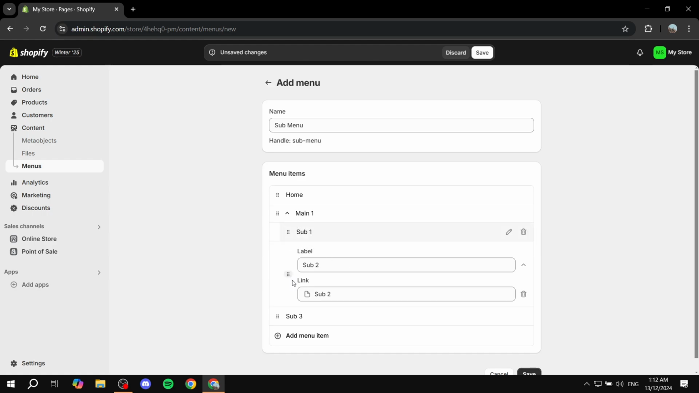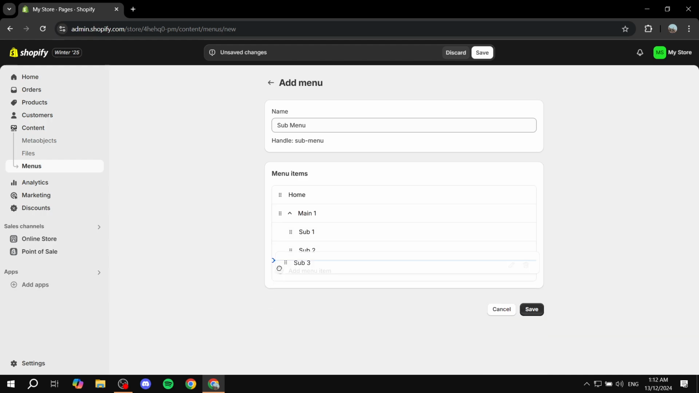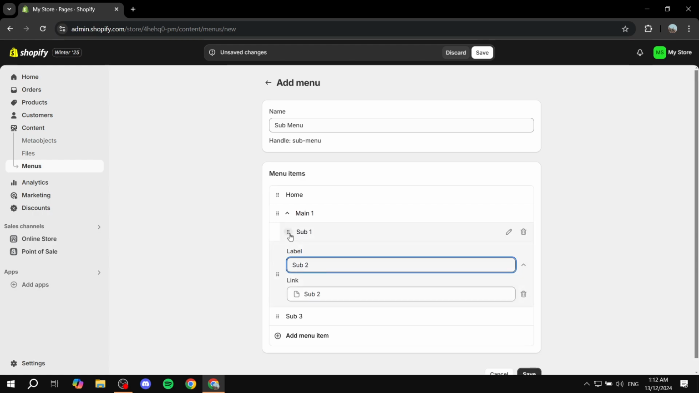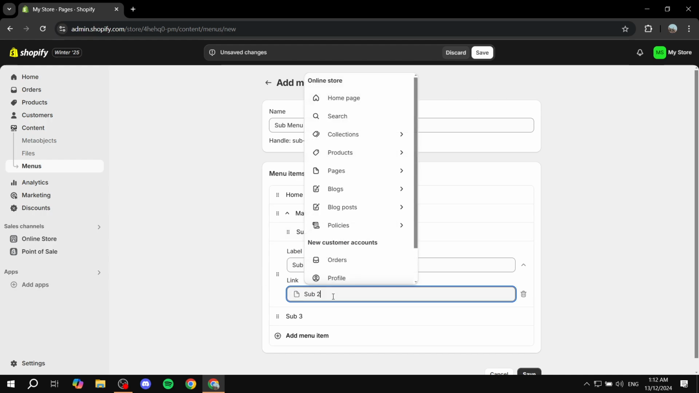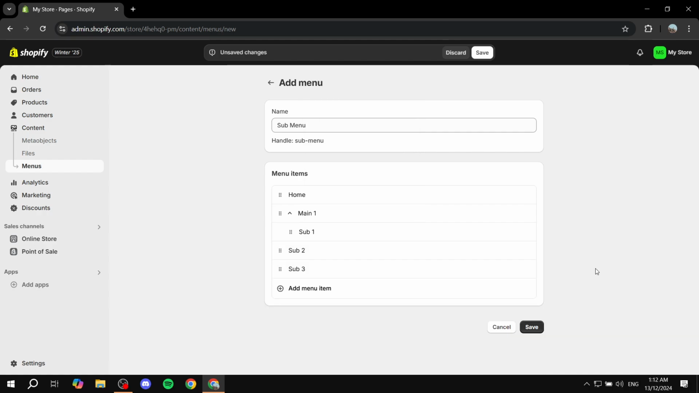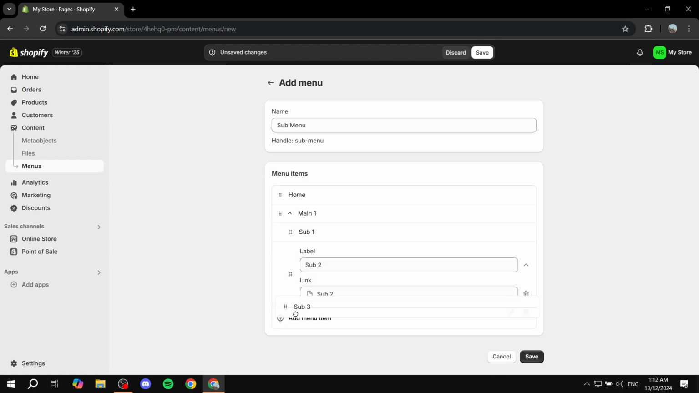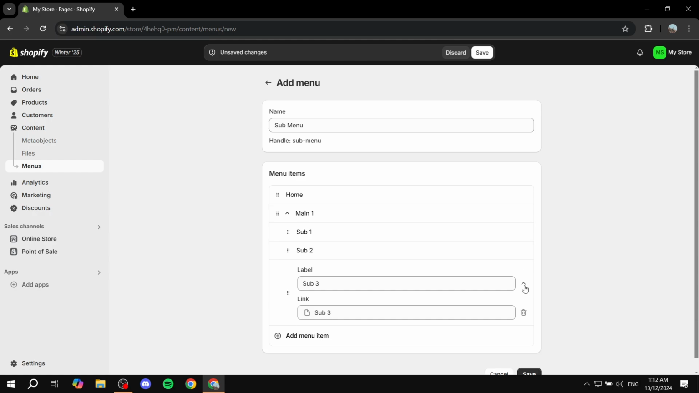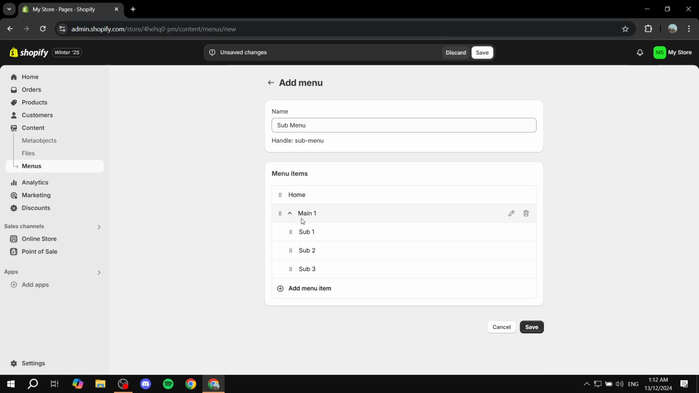And then we can also reorganize them separately here. So let's just hide that. There you go, 1, 2, and 3. Okay, they're not at the same level here. So let me just go ahead and just drag them and make sure they're all the same level, like so. There you go. So now we have main one with 3 different sub menus.